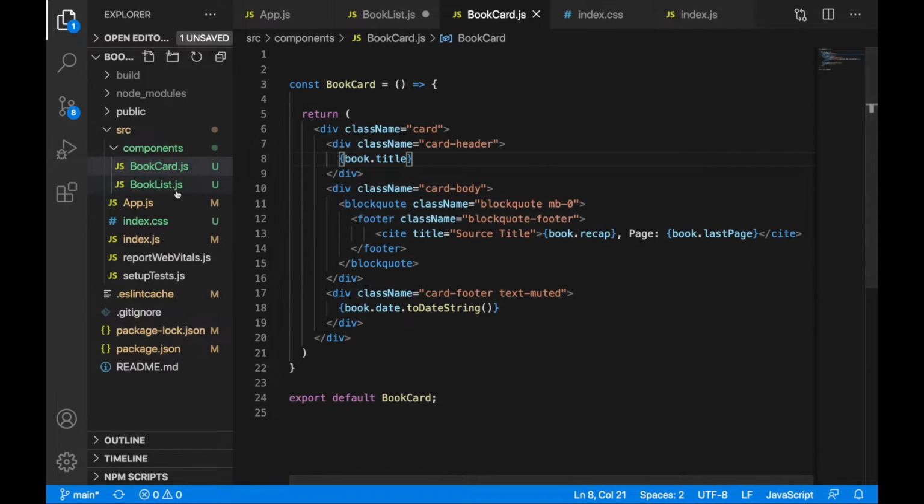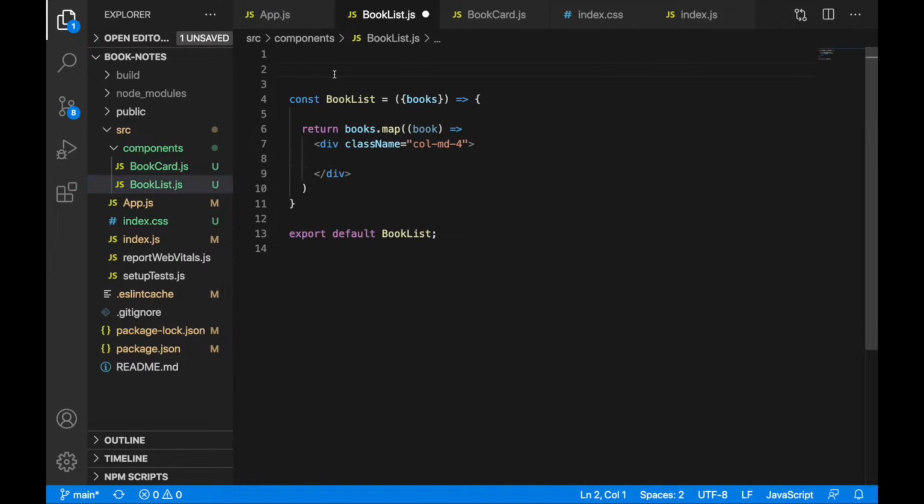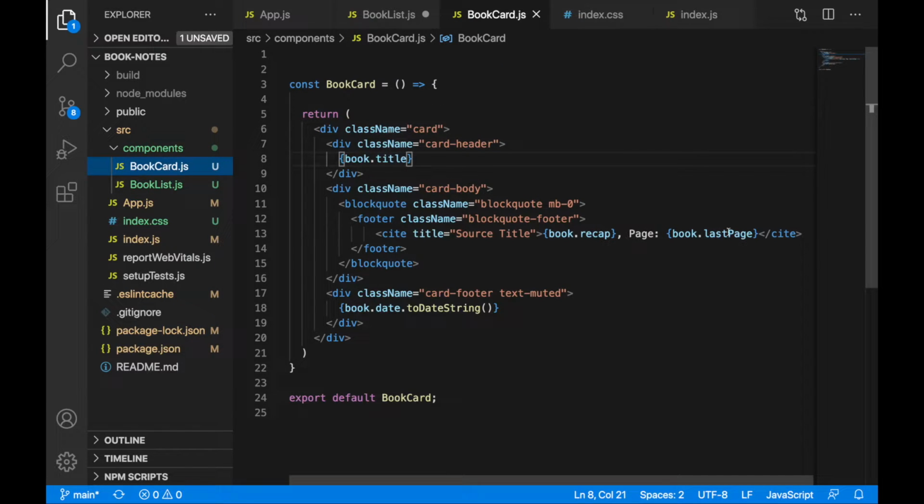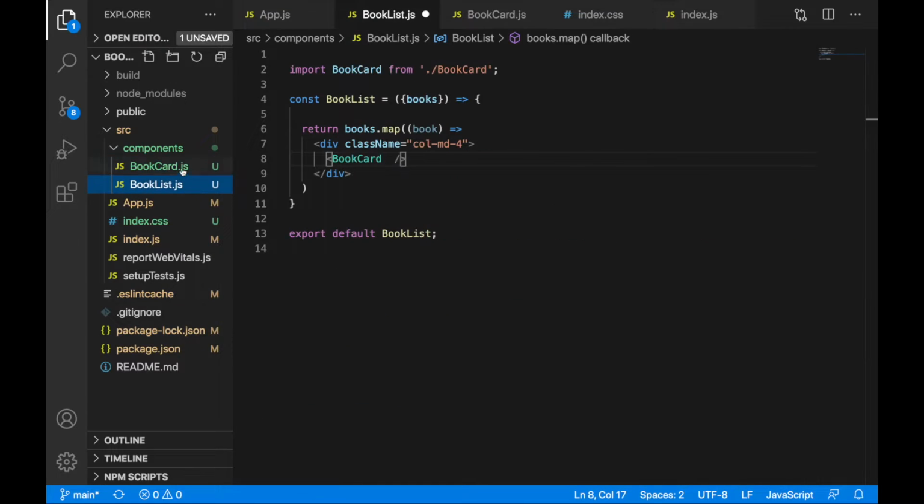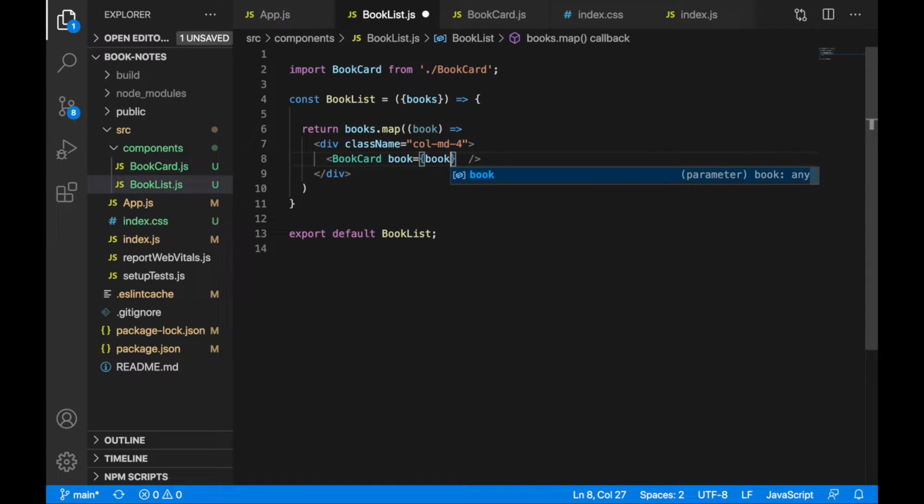Let's save this. Let's go to book list and let's provide here book card. Okay, so let's import book card from where? So same folder, book card, and we'll provide here our book card, and we'll pass here. Now we need to pass our book because we need to display here, remember, book title, book recap, book last page, book date, and so on. We don't have this data there, so we need to pass them through the props. So we'll write book card and we'll pass their book, okay, and we'll pass here book.